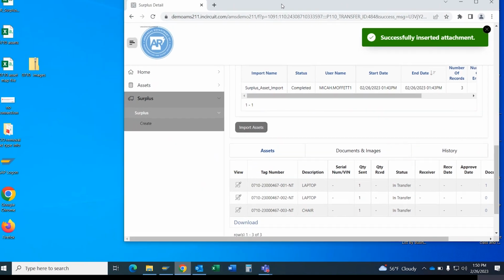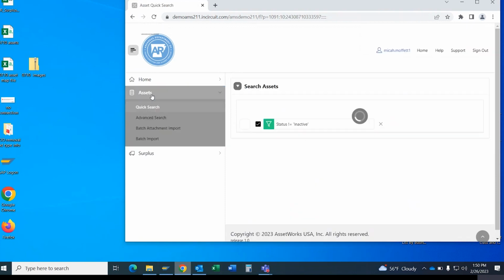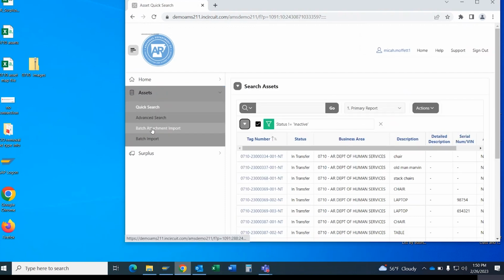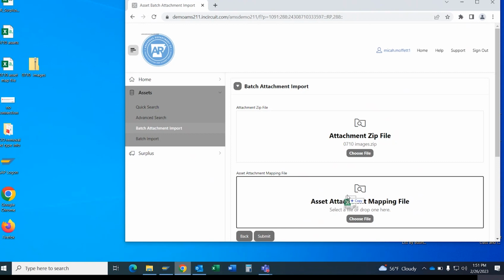We'll bring up AssetWorks again in smaller form. That way I can show you exactly what I'm doing here. We'll go to Assets, Batch Attachment Import. We'll take our zip file, drag and drop to the attachment zip file location, and the asset mapping file CSV will drop here. Then we'll hit Submit.